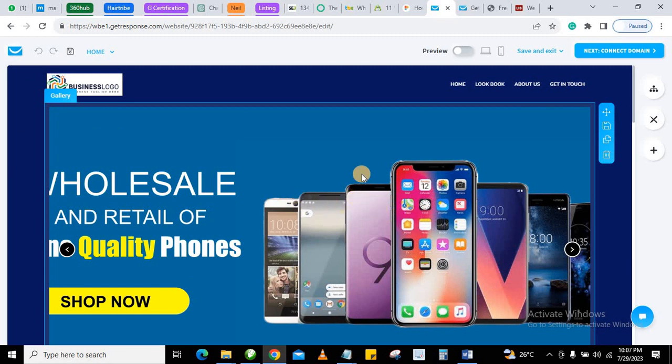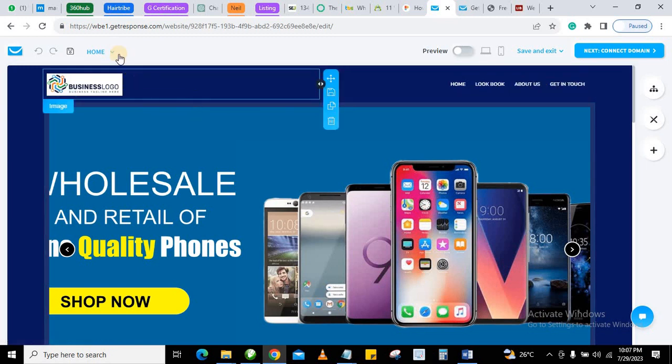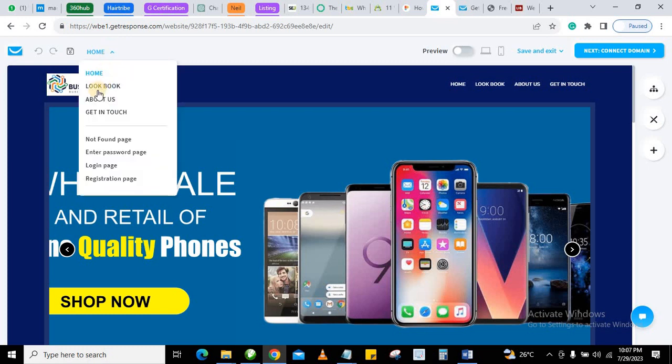Now the next thing you want to do is edit these pages. Let's say you want to name them, you want to give them other names, or you don't want them at all. If you want that, you come here to this section that says home, then this drop down icon, click on it. Let's say come to this lookbook, you click on that lookbook.